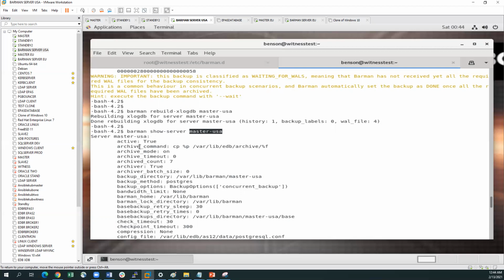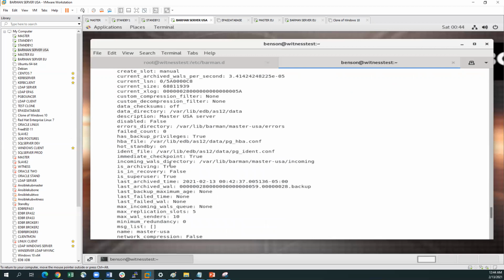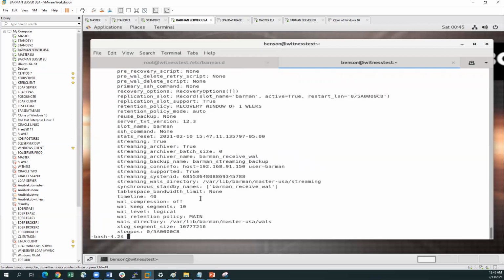You can see that it's active. You can see the archive command. Now, this is my local archive command, which is set on the Postgres server, the remote server. Archive is on, and there's so much information here which it pulls remotely from that server. Last archive wal, it gives you that. Last backup max age, it gives you. This is a replication slot which I set over there to 5, and you see it pulls out even information that you set in your postgresql.conf file. So it really gives you very good information about your server.